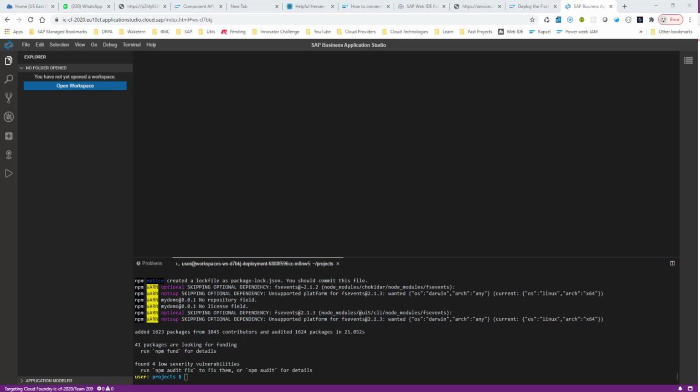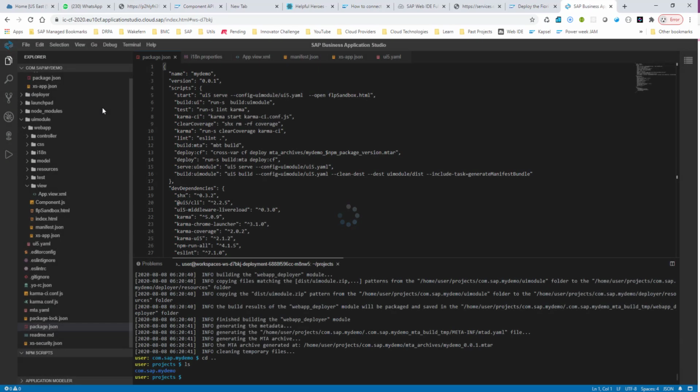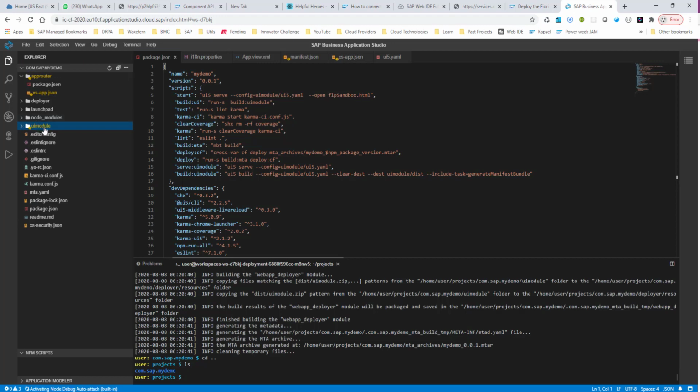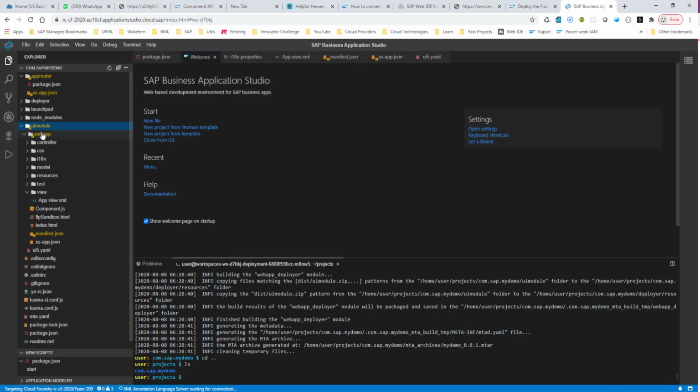Okay, the project is now created. So let's open up the workspace. If I go into my workspace, you can see that there is this project that is created. So I'm going to open it up, and you will see that a whole bunch of files and projects are created. What we are interested in is this UI module. The UI module is our main project. And if you go inside the UI module, you will see the familiar webapp folder, and you see the controller, the view files, and all of that good stuff.